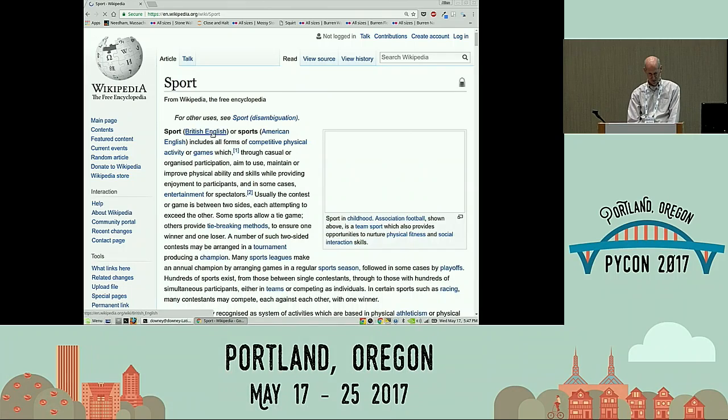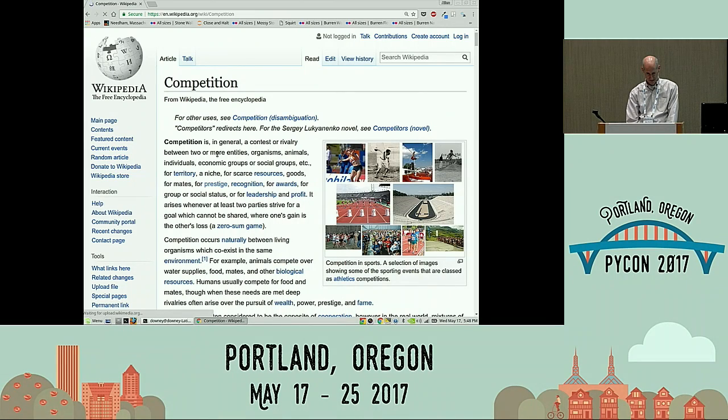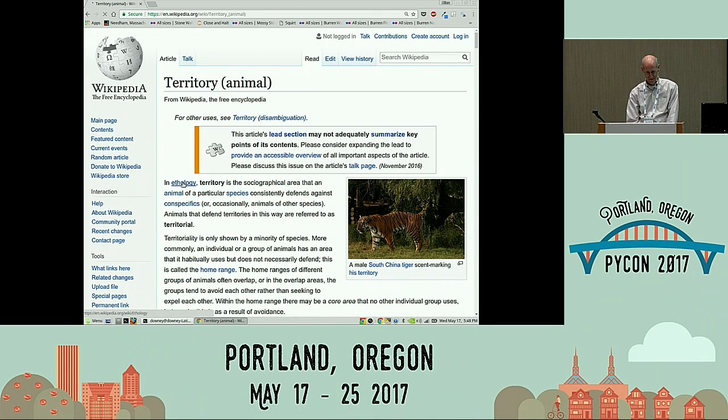Sport gets us to nothing in parentheses, that doesn't count. Competitive. This is a longer path than most I've tried. Territory. Ethology. Now we're getting there.